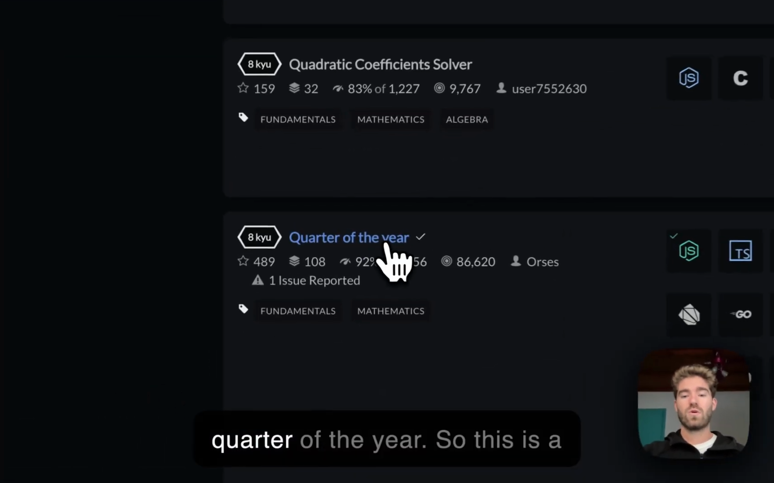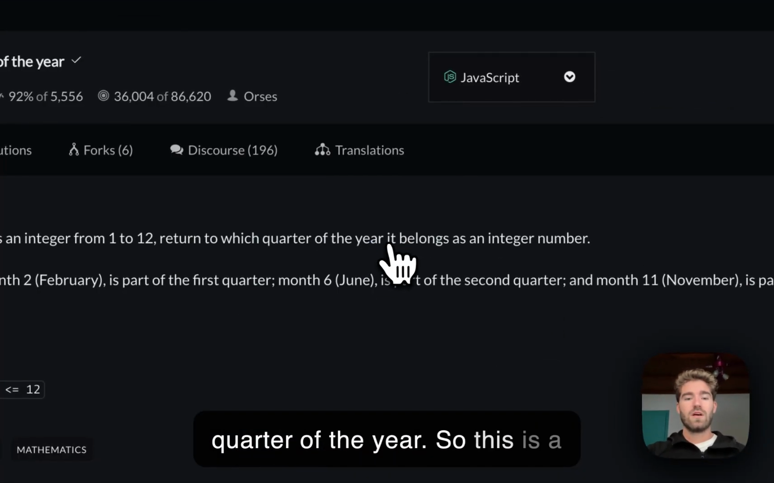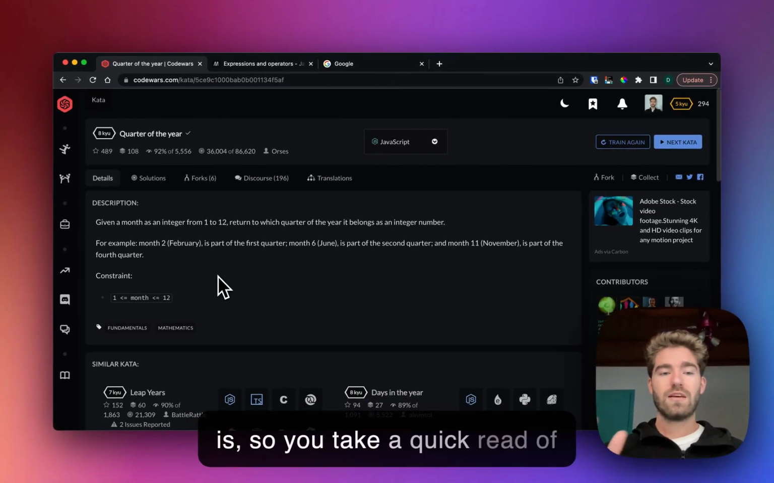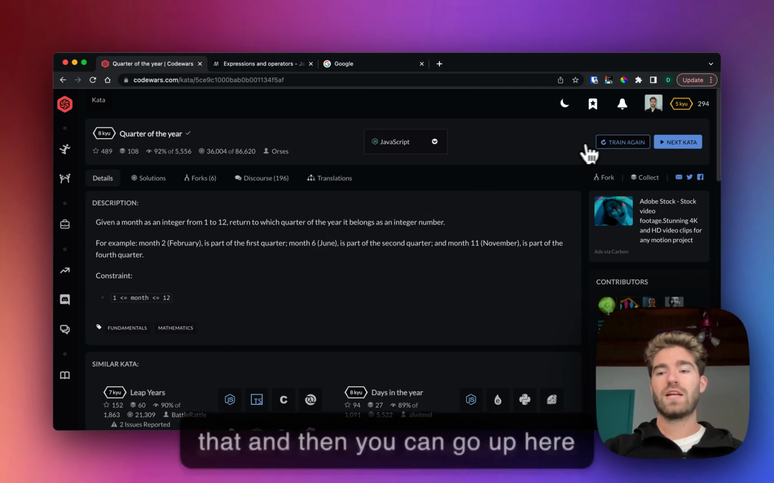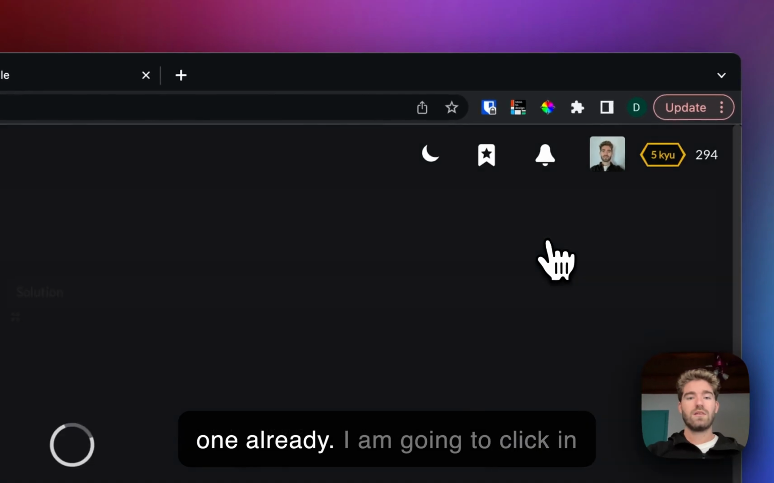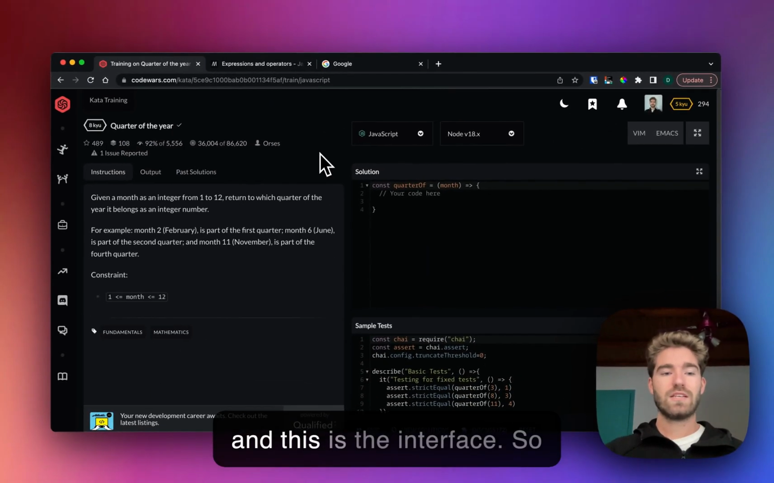I'm going to go for a quarter of the year. So this is a description of what the question is. You take a quick read of that, and then you can go up here and hit train. Now mine says train again because I've done this one already. I'm going to click in, and this is the interface.